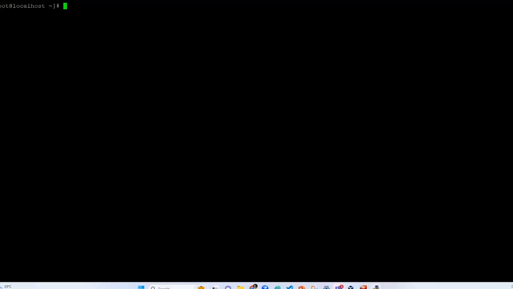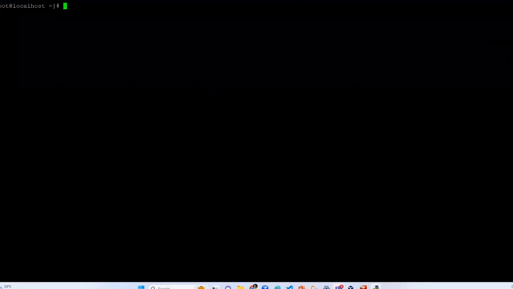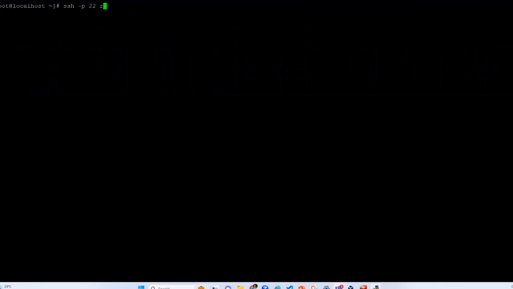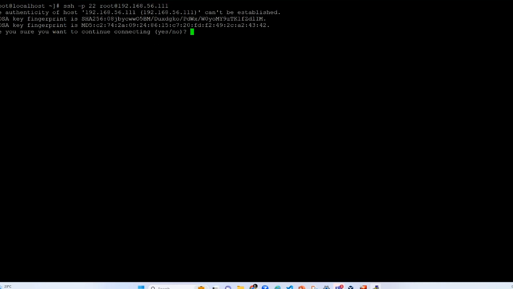I want to connect to a Linux server. Linux to Linux is the same platform, so we can use the SSH protocol with -p for the port number, then the username and IP address: ssh root@192.168.56.111. So we connect from Linux to Linux through SSH port 22. What is the password? The password is Red Hat.